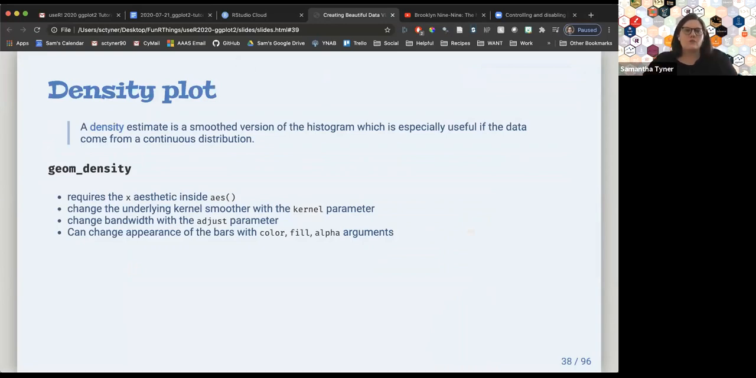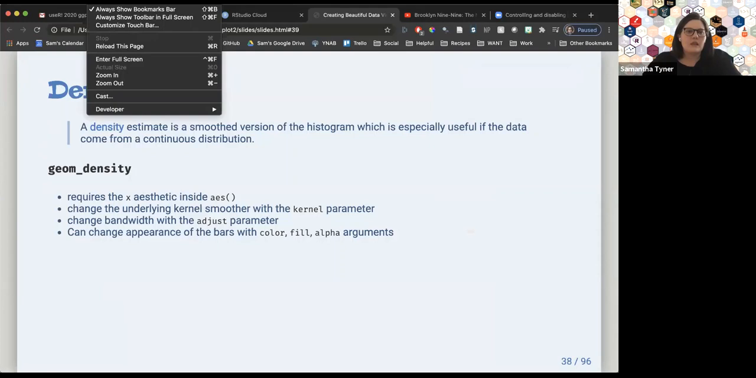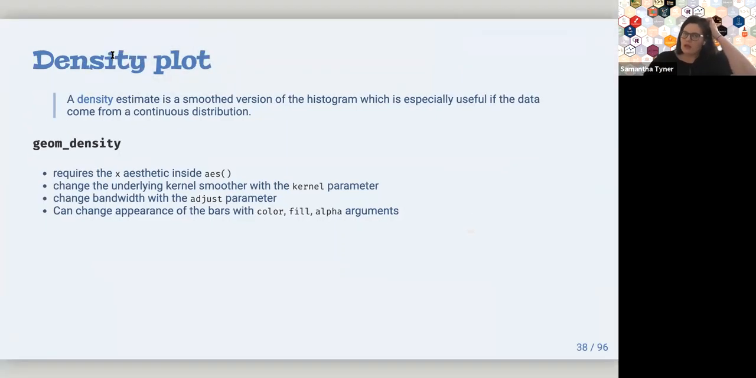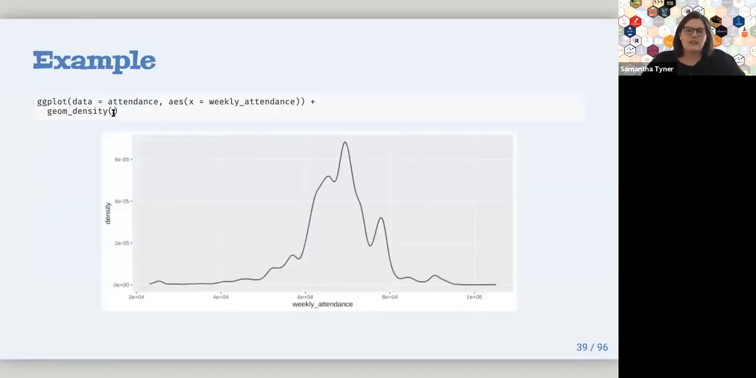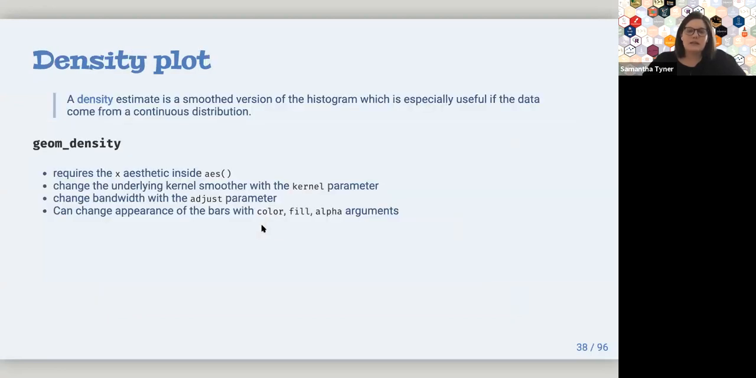So finally, the last one-variable visualization we have here is the density plot. A density estimate is just a smooth version of the histogram. And again, with one variable, we only need the x aesthetic. There are various other things you can use to adjust it. Here I have the same exact thing as before with the histogram, but I have geom_density instead of geom_histogram. And so now you can see instead of bars, we get a smooth curve. You can adjust how smooth the curve is with various parameters, like the adjust parameter, or you can change the way the smooth line is drawn. That's a more advanced stats concept if you're into that.